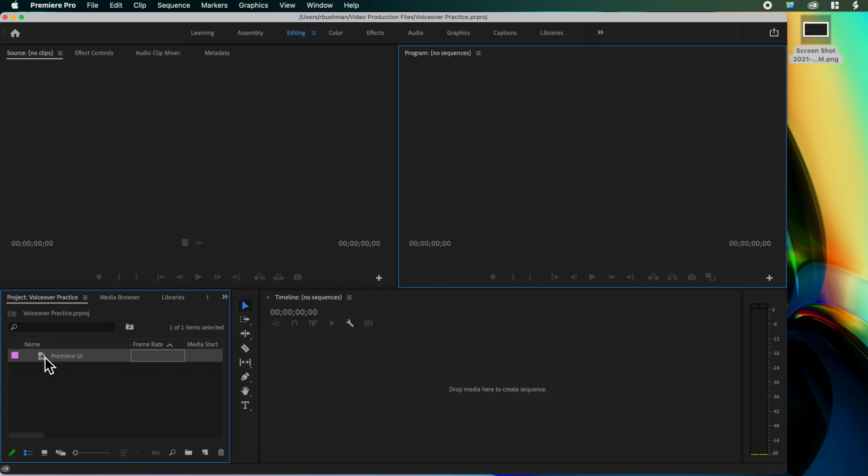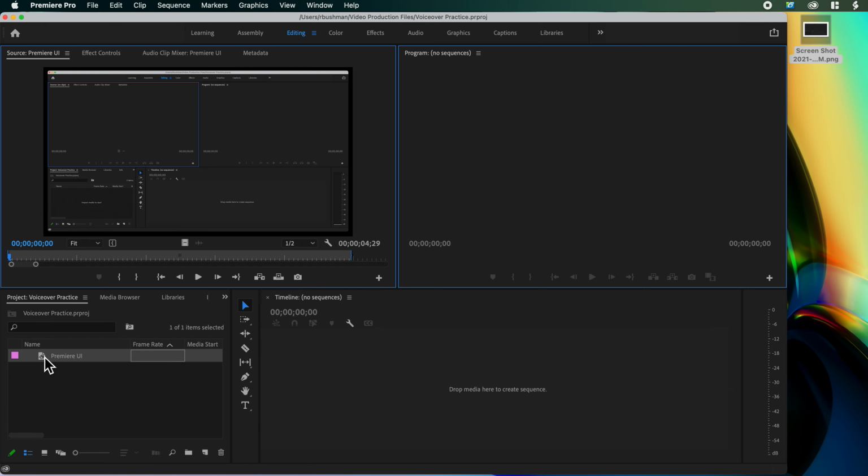So now I've got a media file, and if I double click this, it's just going to show me up here in the source monitor what it is. This is not any editing, but that's just my source. I'm getting a better look at what's right here.